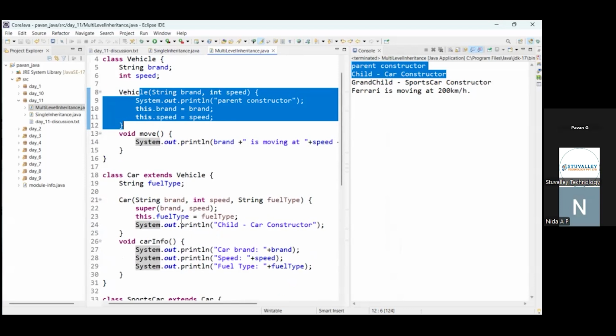See, the same thing only. First, what will happen? It will go ahead to the grandchild class, though we have created an object for the child class. So where you have created the object, it will check first there. If it is not there, then it will go to the parent class. Again, if it is not there, it will go to the grandparent class.